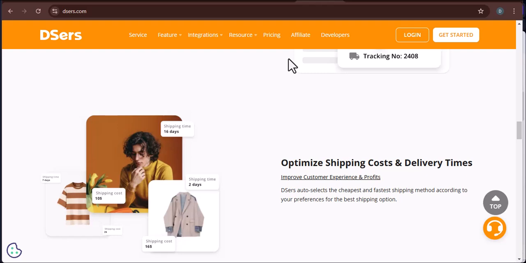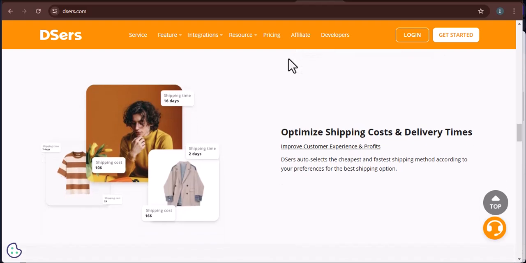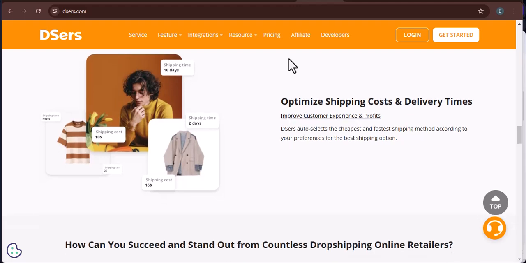Look for products with high profit margins. When you're searching for products to sell, look for products with high profit margins. This will help you make more money on each sale.